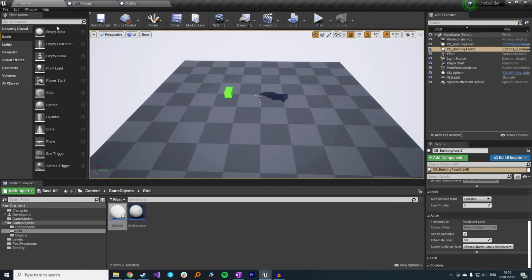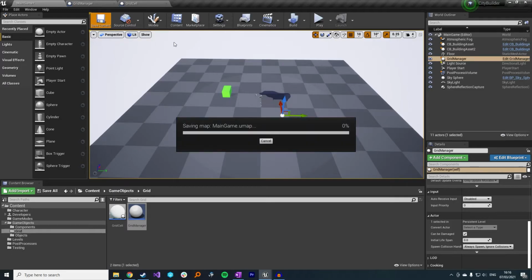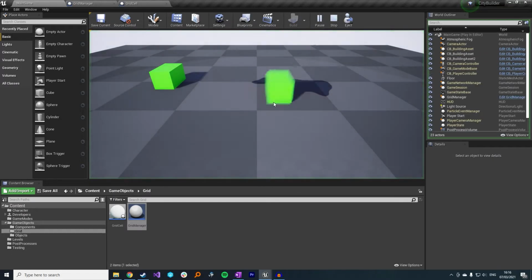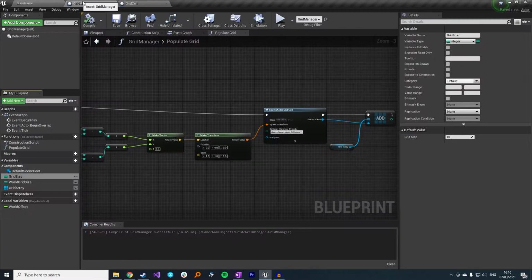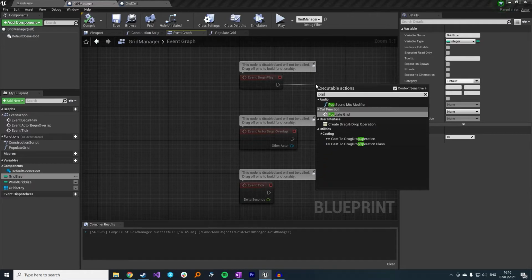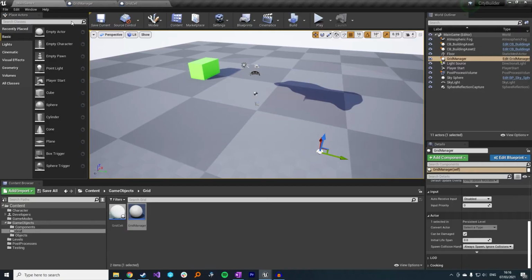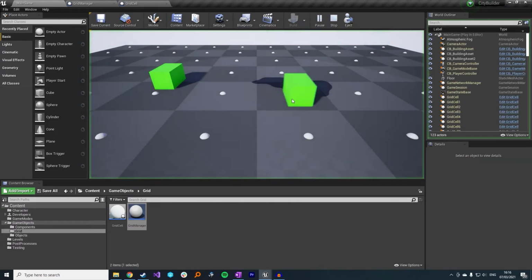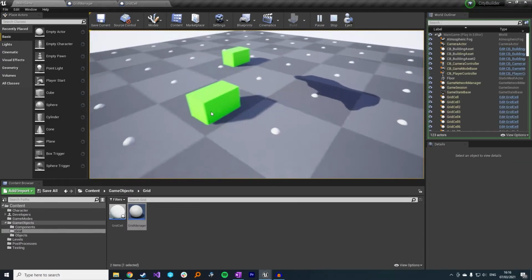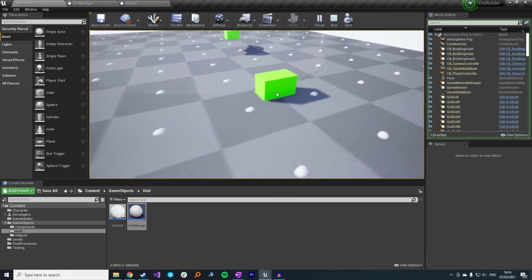So if we go back to our main game, I'll drag the grid manager in, save it, and if I press play, nothing happens because I haven't actually called this function yet. So if you go to the event graph and then in the begin play, we're just going to call populate grid. Compile, save that, go back, save, hit play. And now you can see there's a little ball on the middle of each square.